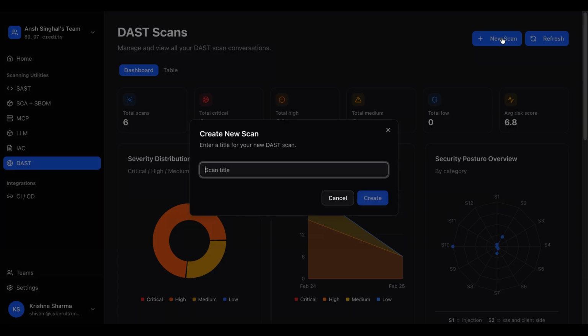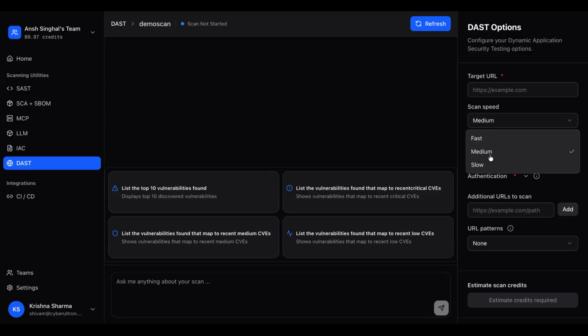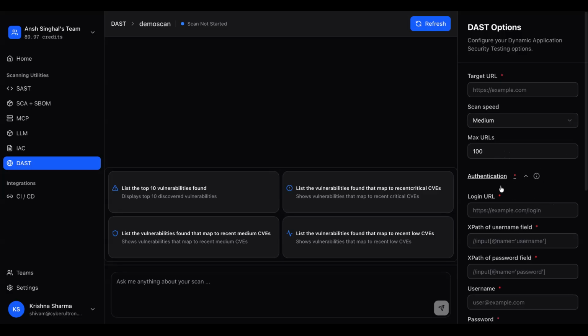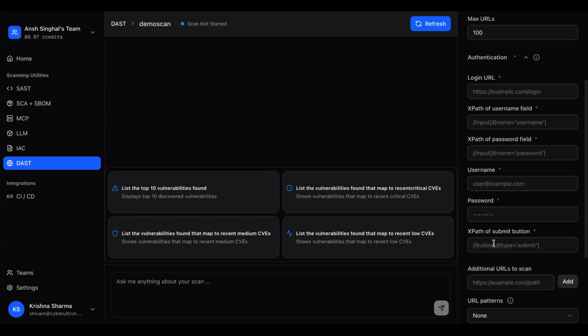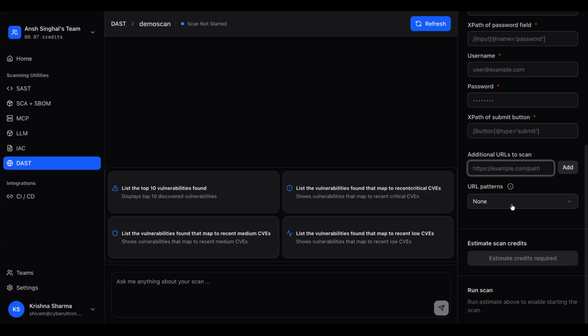Then coming to how to start a scan, click on new scan, give it a name, and then you have the option to enter the target URL. You have to choose a speed: fast, medium, or slow. So the slower the speed, the more depth the scanning has. Then we have maximum URLs. Then we have authentication. So if your website has a login and authentication form, you can simply use this so that we can authenticate and then check your live app for vulnerabilities. Additional URLs to scan, URL patterns, and then click on estimate.